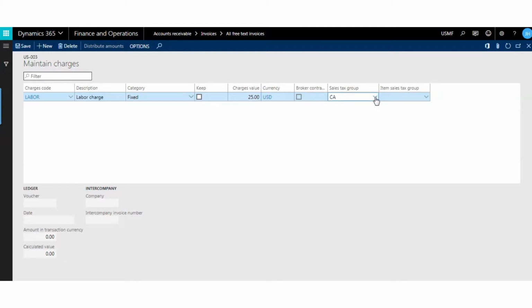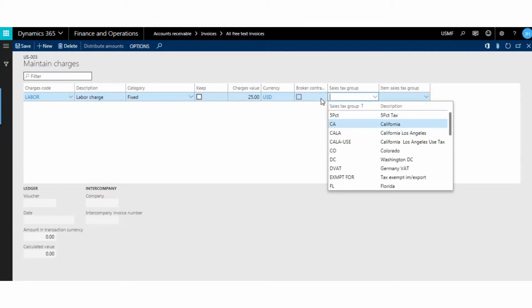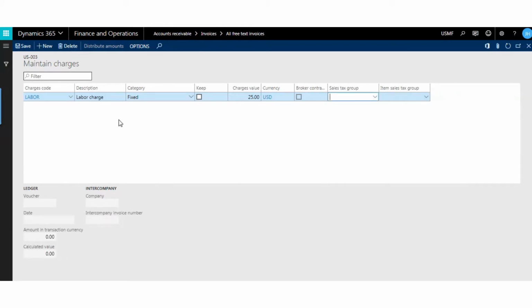And I'm going to say in this case that that's not taxable, so I'm going to leave that one alone. I have a choice of distributing that as well to the lines. I'm just going to leave it at the header level, just to illustrate though that additional charges are possible.